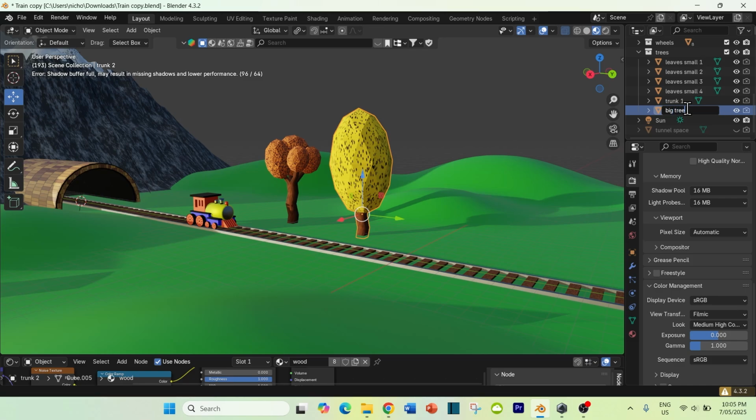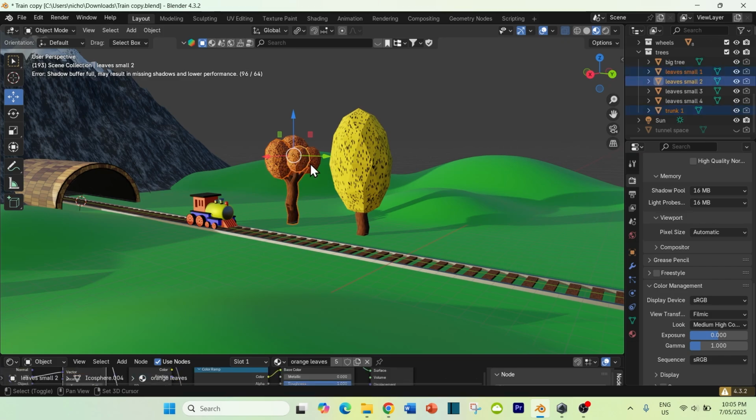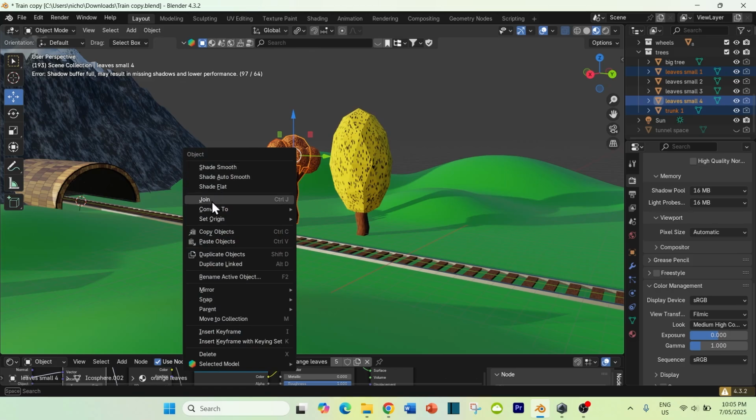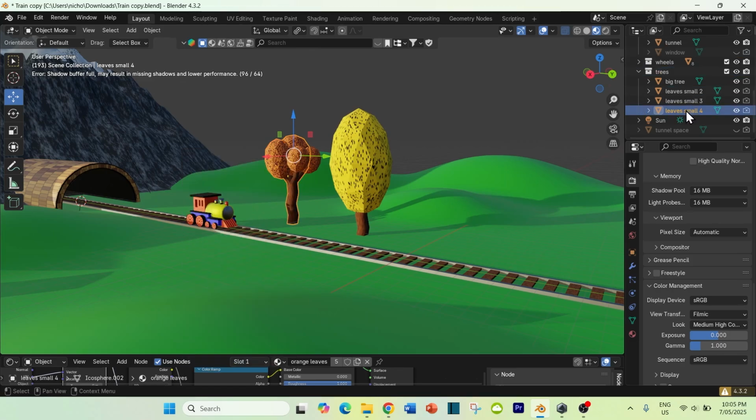as Big Tree in my tree collection, and go through the same process for your other tree if you managed to make two trees. So shift click to select all the objects. I'll do it right click this time, so right click, join, and I'll name this one Small Tree.